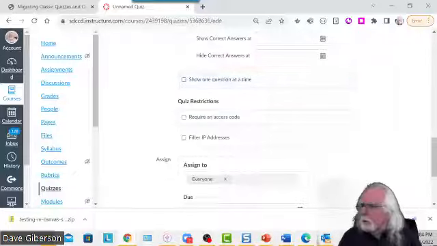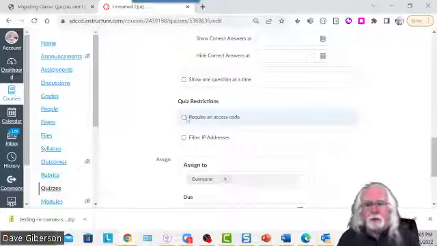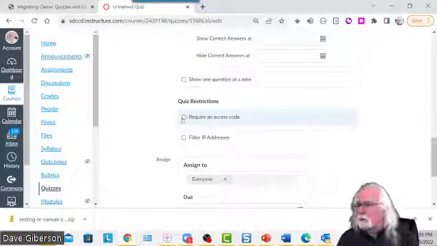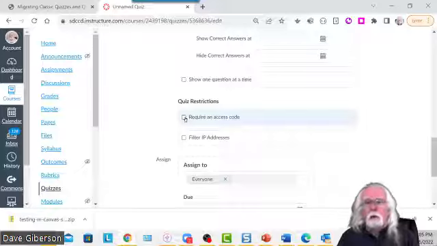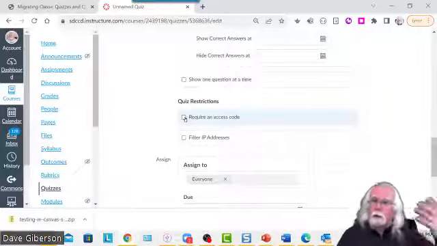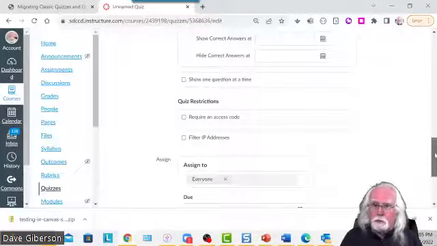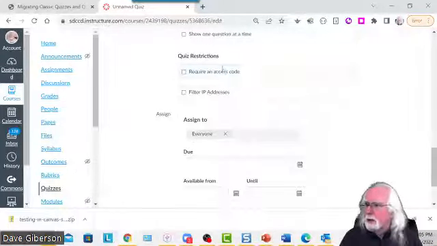Alrighty, let's see, quiz restrictions, and we don't use those things very much. If you were fortunate enough to have the students go and take the test in front of a proctor, you could require an access code, which you then supply to the proctor, so the student can't get into the quiz before they go and sit in front of the proctor. We don't often have that sort of option.